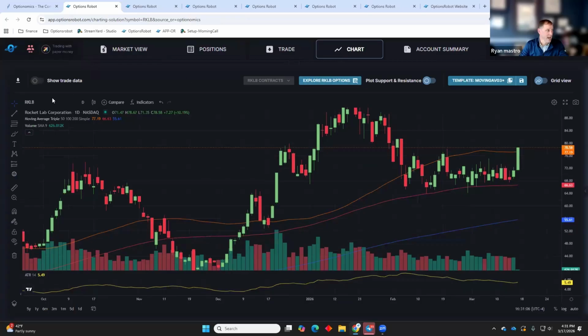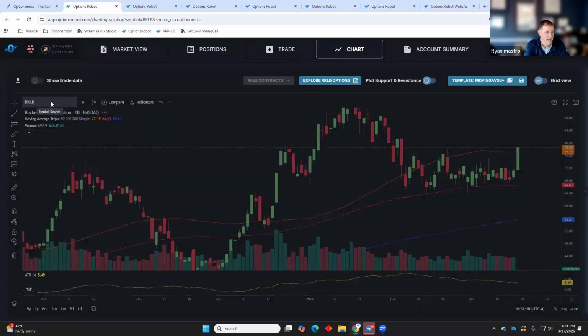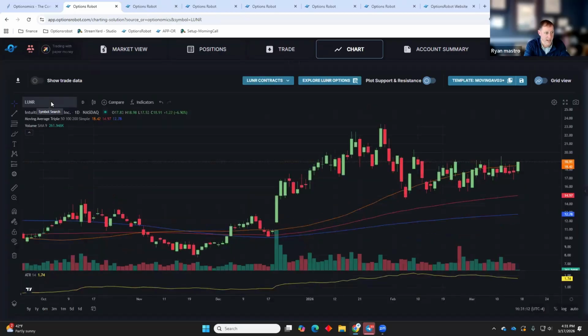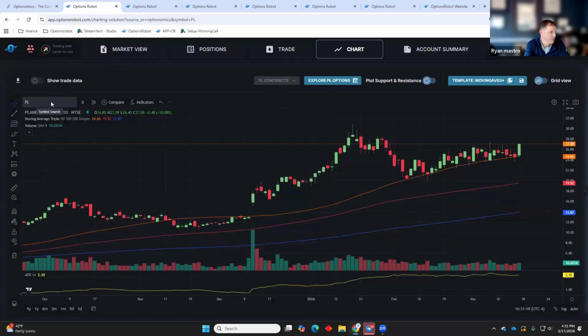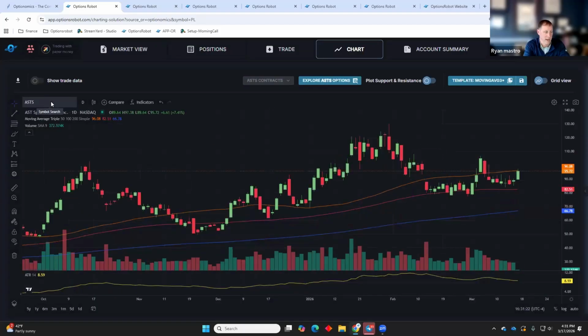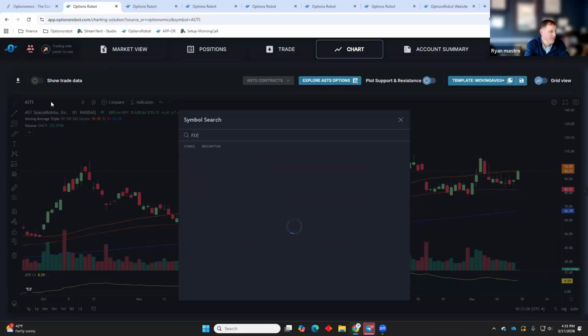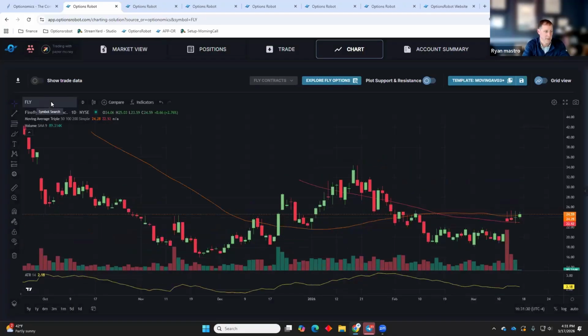Maybe you want to look at something else in the space, like a LUNR, right? That looked pretty good earlier. So that's just at the point of breaking out. Or maybe Planet Labs was still lagging a little bit. That's starting to look very interesting. ASTS is another one in this space, maybe a little bit more of a laggard you want to take a look at.